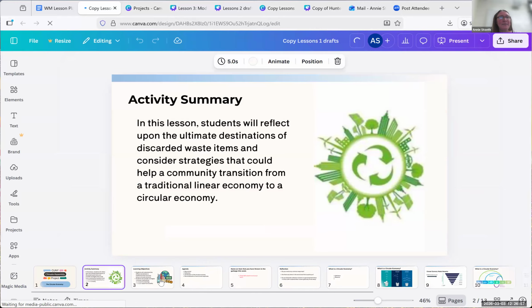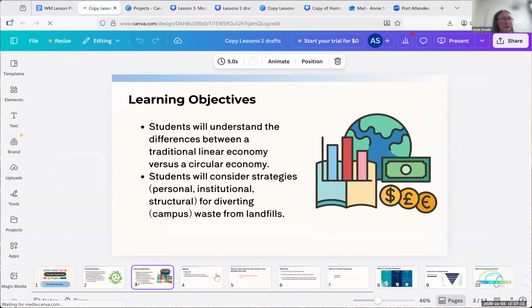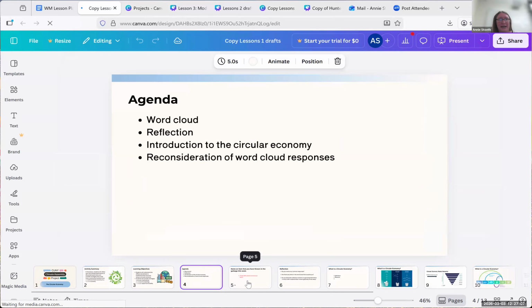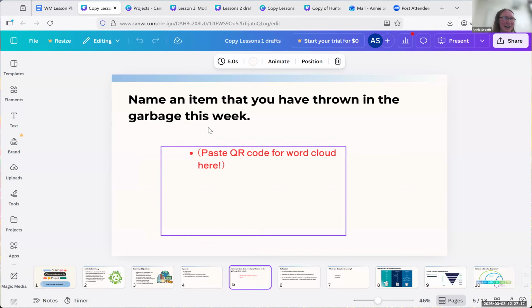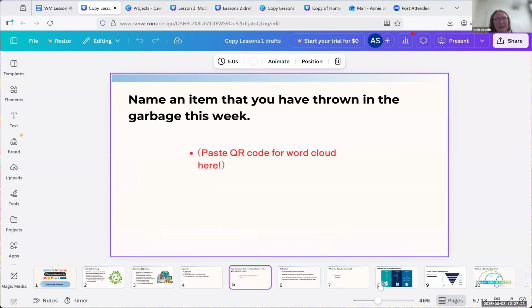But yeah, these are meant to be really, really easily usable. So they start with the activity summary. They go through the learning objectives. There's a quick agenda so students know what's going to happen. And then there are slides that the teachers can use. In this case, we're going to add an item that they've thrown out this week. We'll collect those answers. So here, the teacher has a place to put that QR code, open up the word cloud, and then be able to share the responses back.